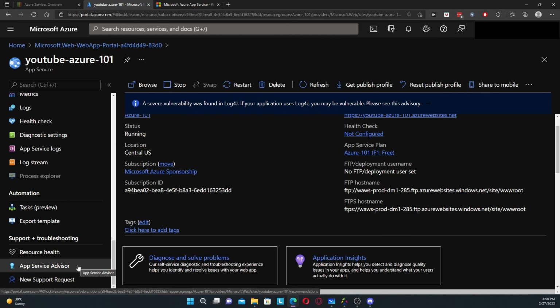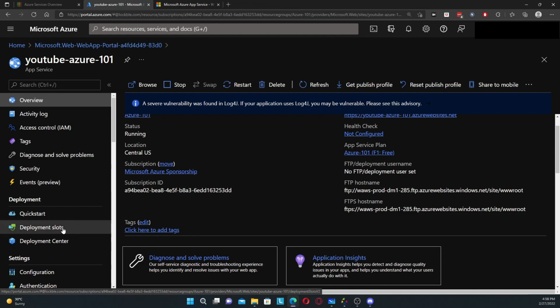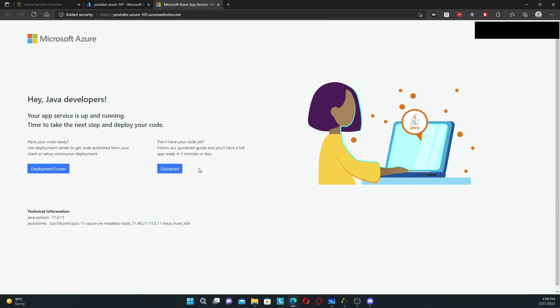And then finally, we have support and troubleshooting where you can check your resource health. You can get advisories from app service, and you can also create a new support request, assuming you do have a support subscription. So this is a bit all about app service. Again, this is loaded up, so you can say hey Java developers, because we deployed a Java application, and then you can accordingly follow the quick start or whatsoever is comfortable according to you.